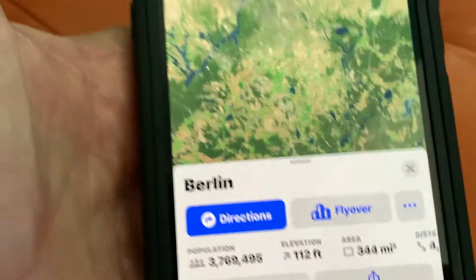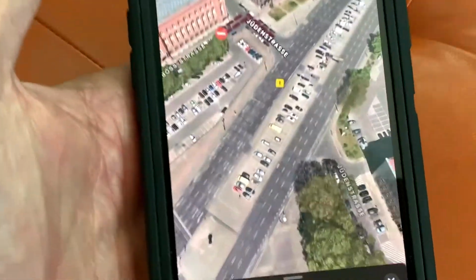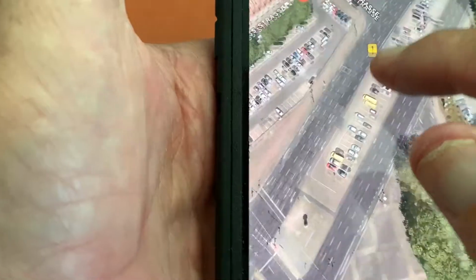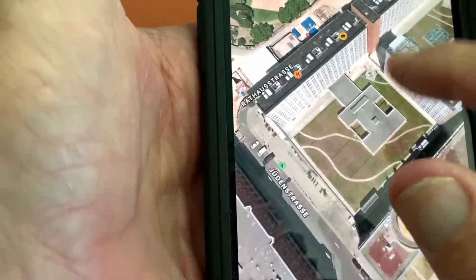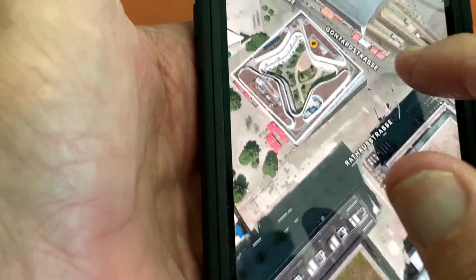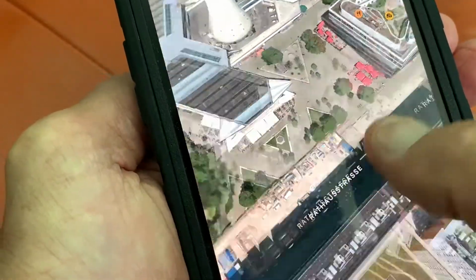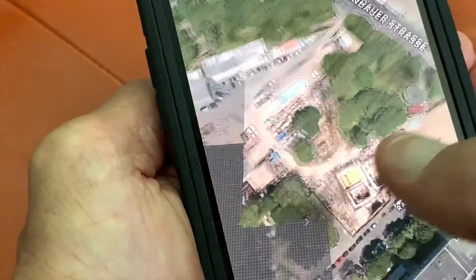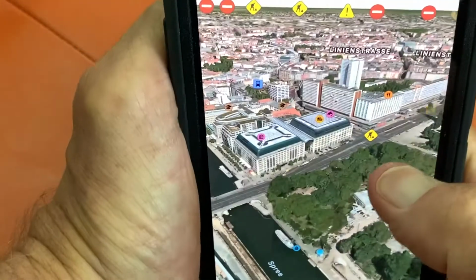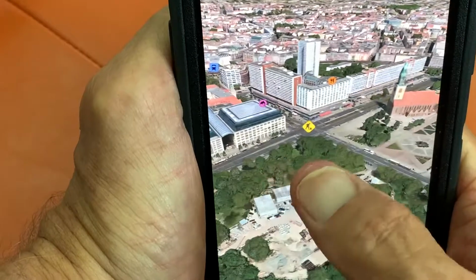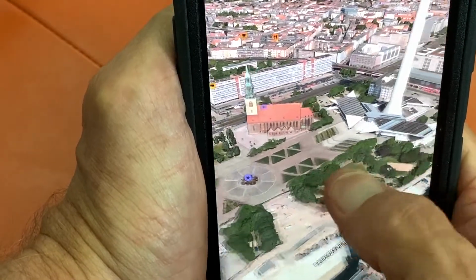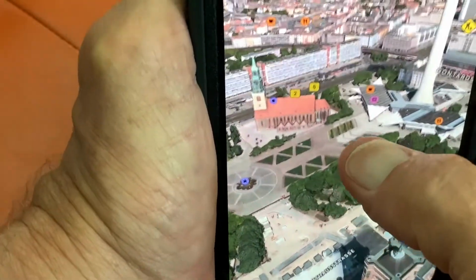So let's go ahead and do a flyover. What it's going to do, it's going to zoom in. And here we are, we're in Berlin. And now we can go anywhere we want. You see? We can find all the different places. And all I've got to do is just move it with my thumb. And then if I turn it this way, it gives me even more of a sideways view.